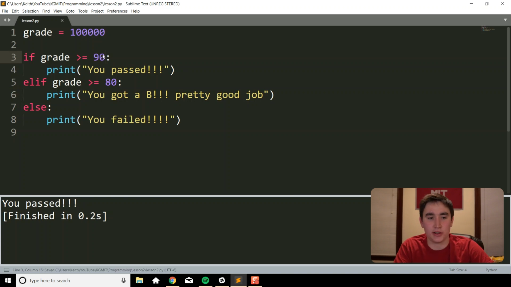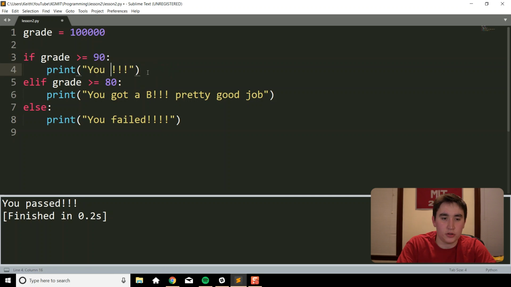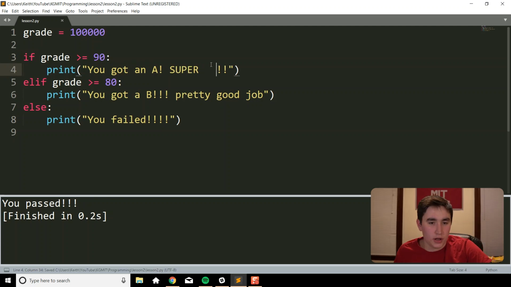And I'm also going to switch this instead of greater than or equal to 70. I'm going to make this greater than or equal to 90 just to go from big to small. So it's going to be, you got an A. Super. I don't know why this spacing's so weird. I feel like that's going to annoy some people.